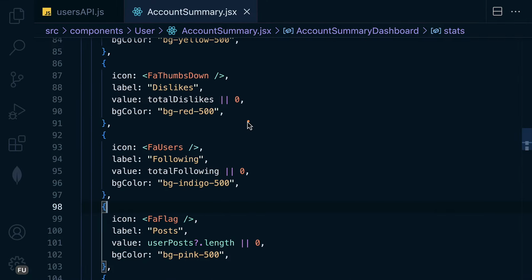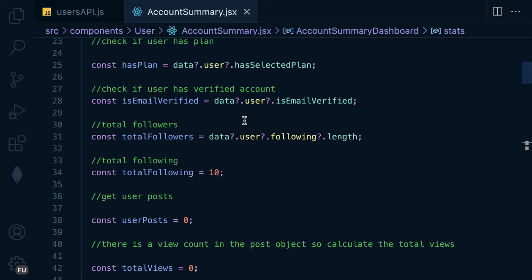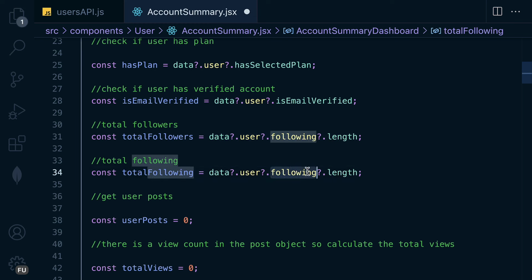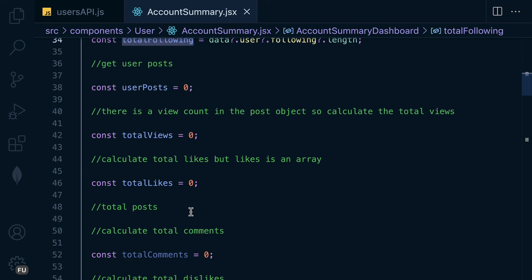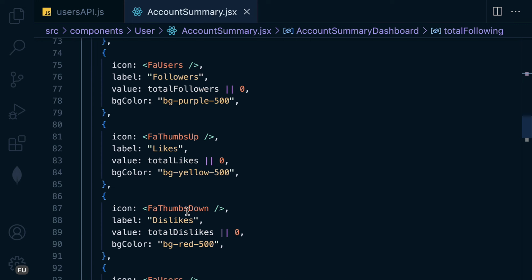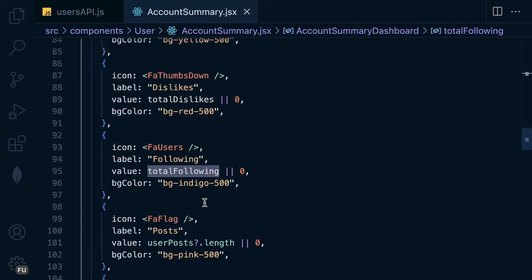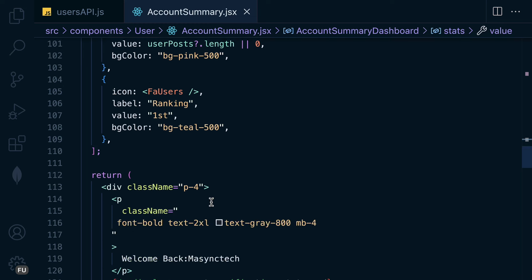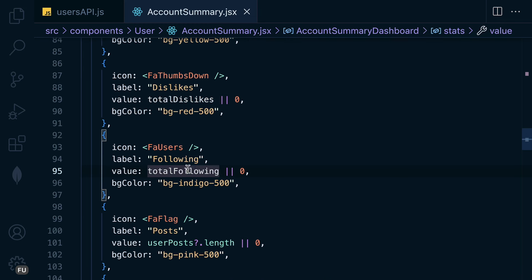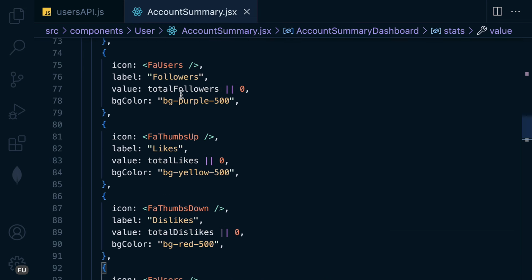And then the next one is going to be, this one is for the followers and then the following. Yeah, so here is going to be this and change this one to supposed to be followers. Yeah. And then this is following. And we are using it inside the start here as following. And then I think, yeah, this is following and followers. Yeah, we are using it right.